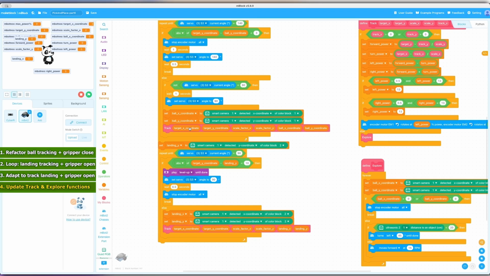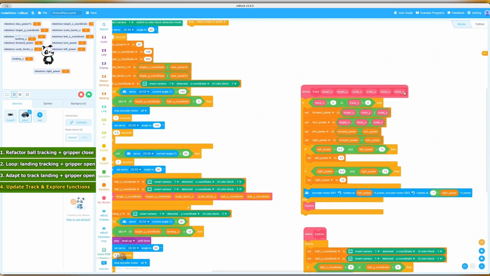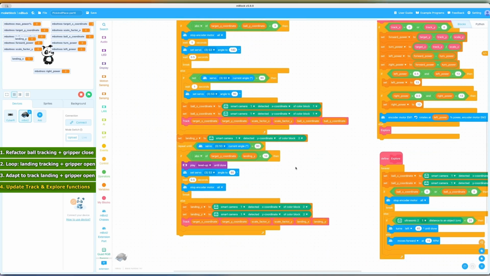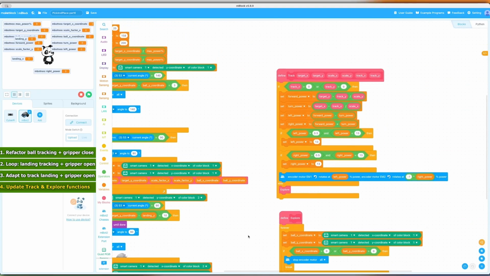When we want to perform ball tracking, we call the track function using ball X and ball Y. These will replace the track X and track Y input arguments to the track function. Similarly, when we want to track the landing area, we call the track function using landing X and landing Y for the input variables track X and track Y. So nothing really needs to change in the if part of this function.